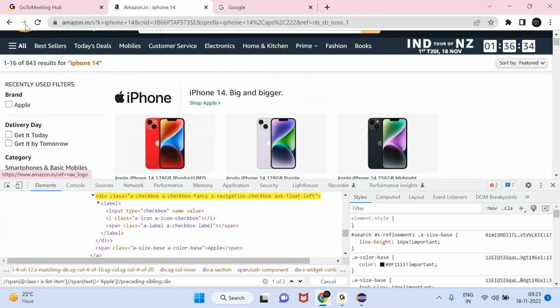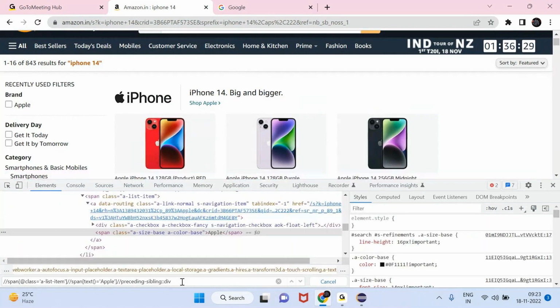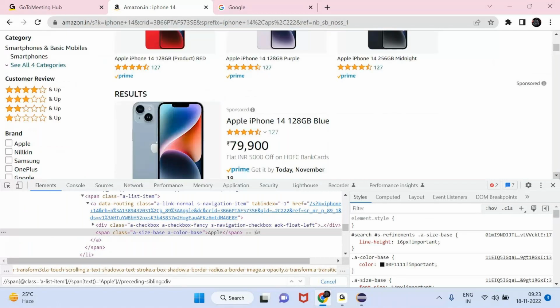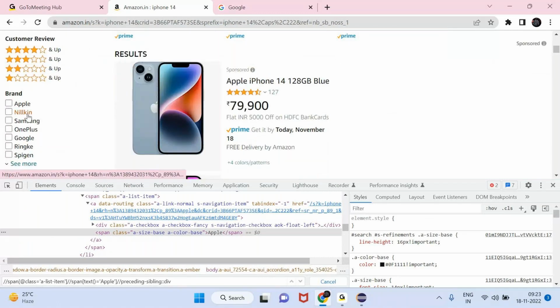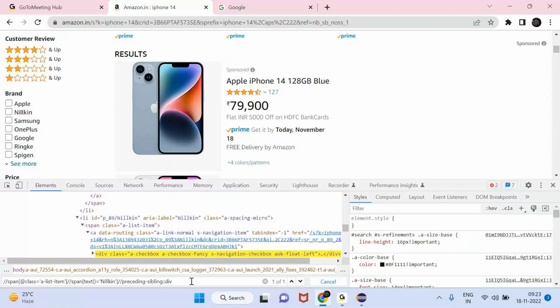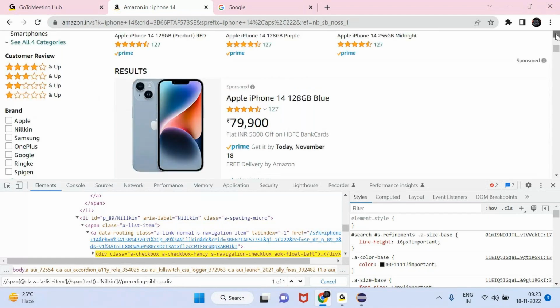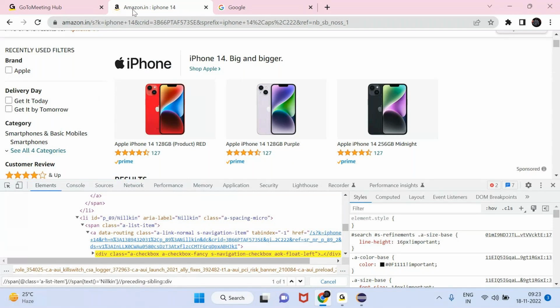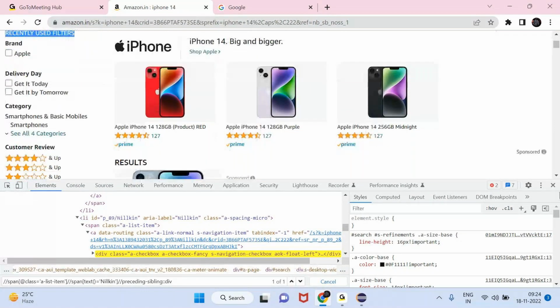We try to take some other filter. I don't want to take this one because we recently selected it, that's why it is showing like that. Let me change this to Nilkin. Now it is showing one of one. Because in real time, whenever you are working, if you open a new browser, this brand is not available. Manually we opened this browser, that's why it is showing the recently used filter. I'm trying with a new one. What is it showing now? See, one of one item.